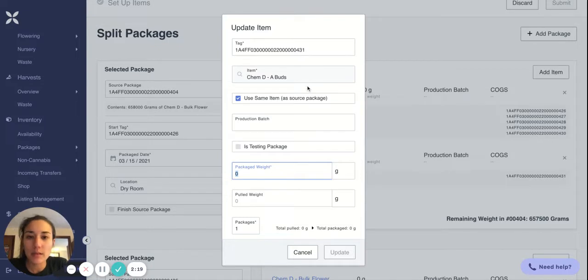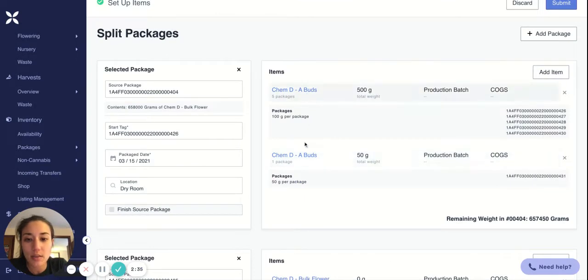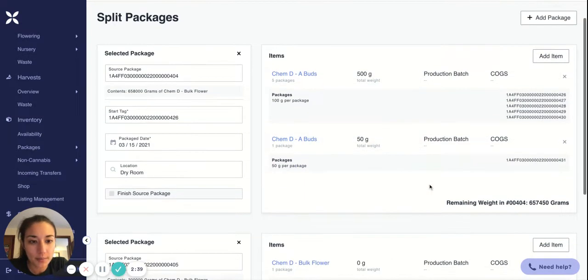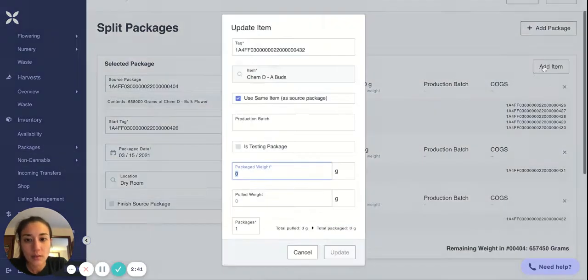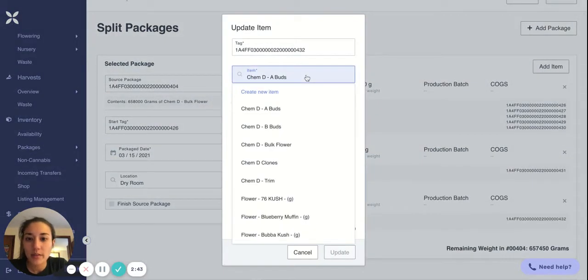Now, a common question that we get is, how do I do the same item but different weight? And it's very simple. You just say add item. You can use that next item will automatically pre-fill to the last item that you selected. Let's say that you just have a 50-gram package remaining. You just say update and you create that same item but a different weight in here. Great.